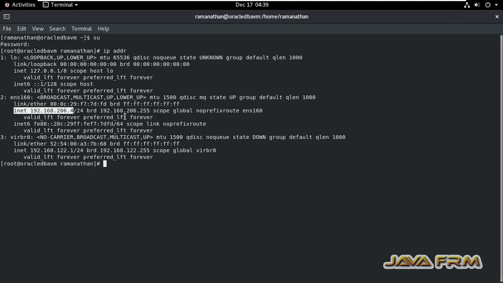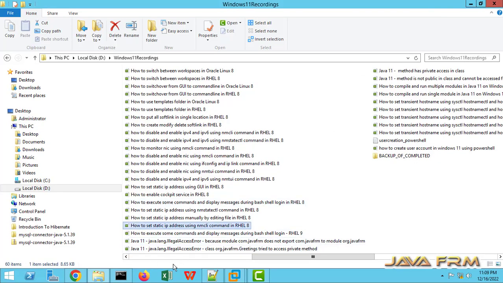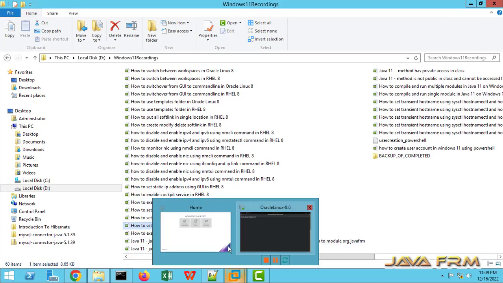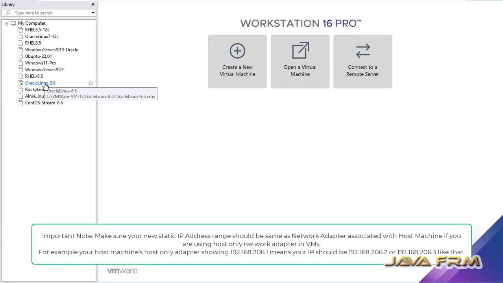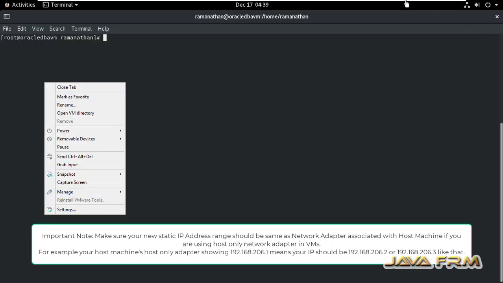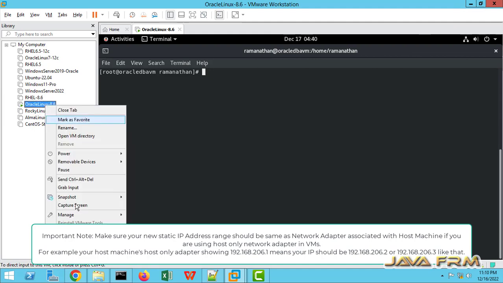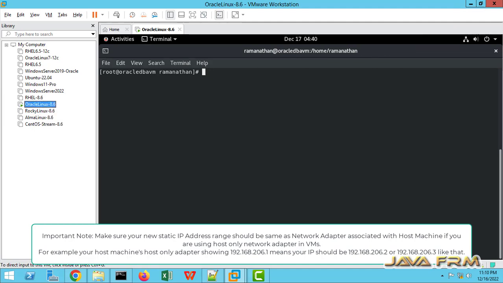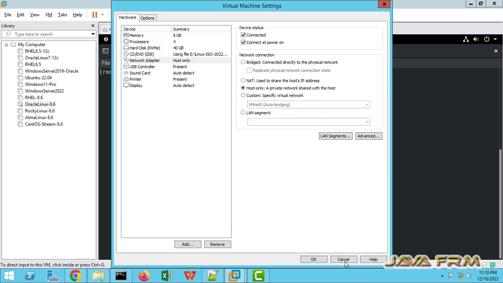So we are going to modify this IP address. That is, we are going to set another static IP address. So before that, I want to show you something. This is Oracle Linux 8 virtual machine running on VMware workstation with the host only network adapter, a private network shared with host.